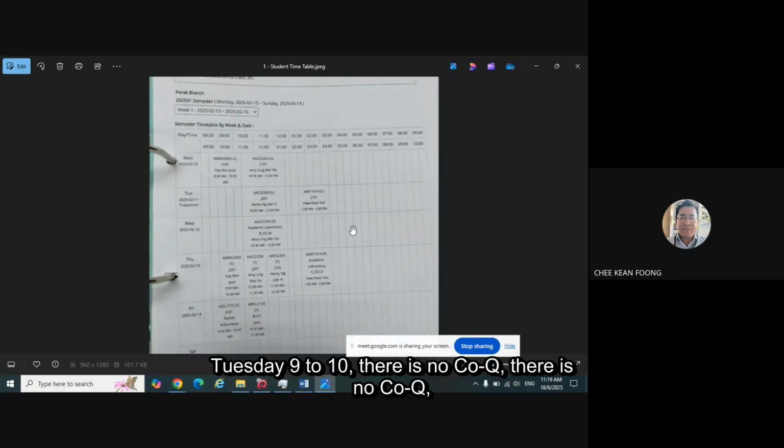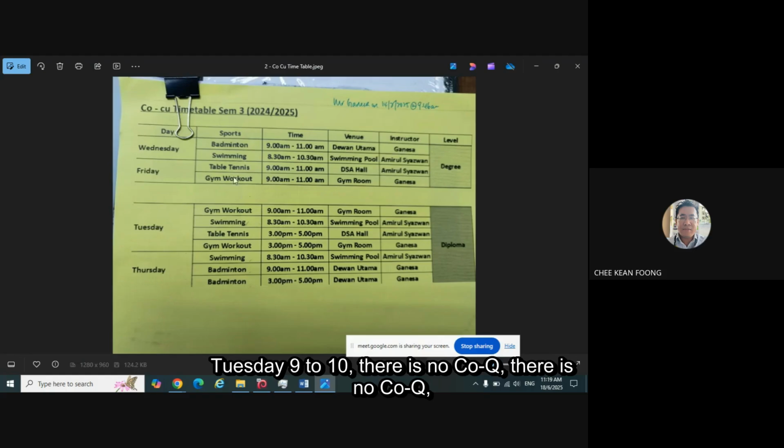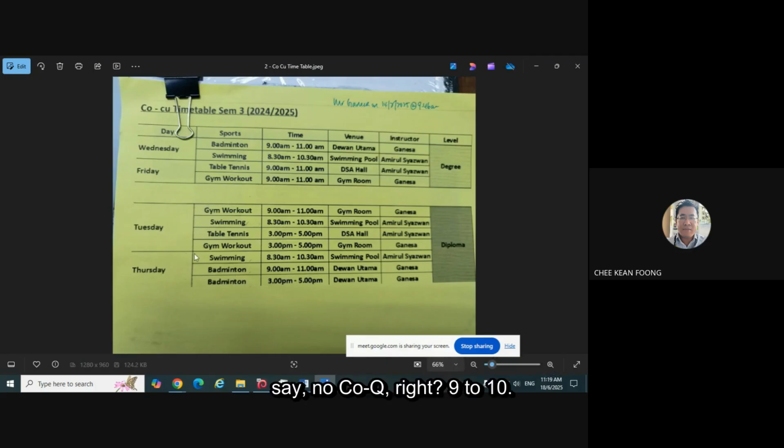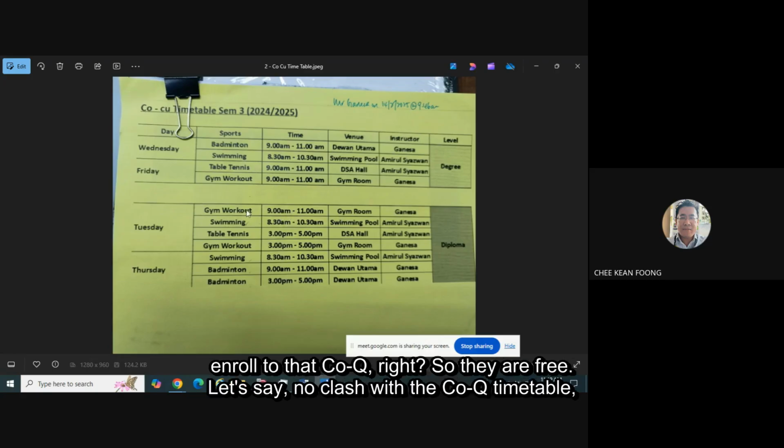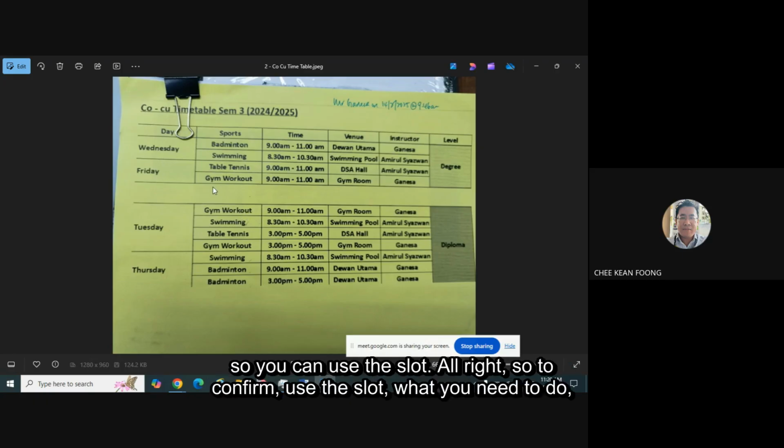And make sure that on Tuesday 9 to 10, they have no COQ. This is another timetable, the COQ timetable. As you can see, on Tuesday they have one COQ, gym workout, but the students did not enroll in that COQ, so they are free. It does not clash with the COQ timetable, so you can use the slot.